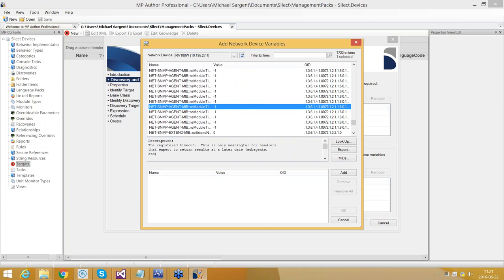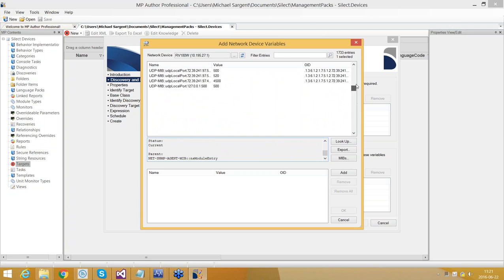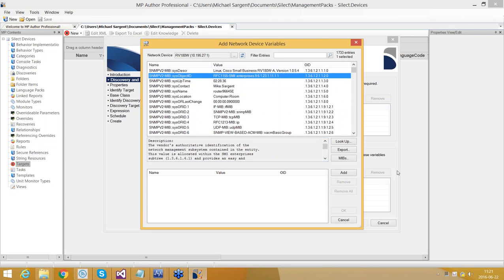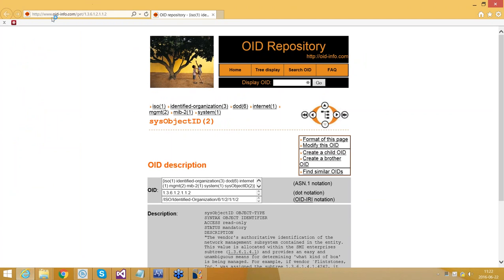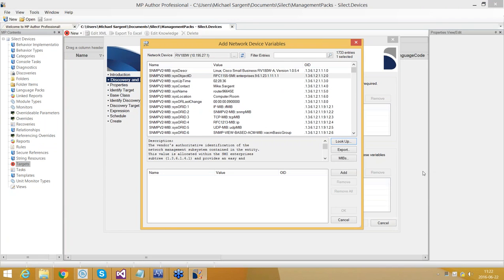And when we click on a particular variable, we have a description here. This is a description that came from the MIB file. We can tell the access, whether it's current or deprecated. Parent, some other information will show up here if possible. Something I haven't shown before is this Lookup button, which uses the OID and looks it up on OID-info and can give you a lot of information on it there as well. I think that's probably a pretty good place to leave that discussion.